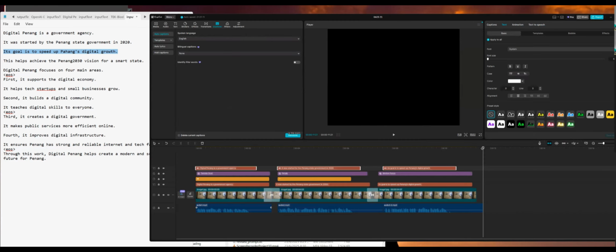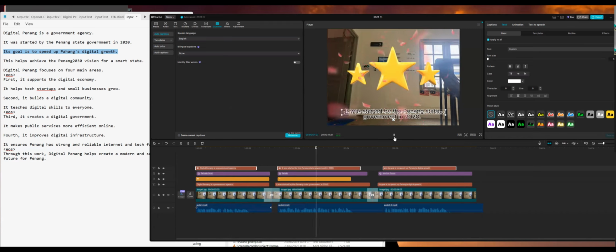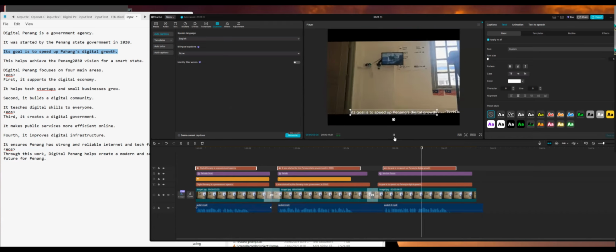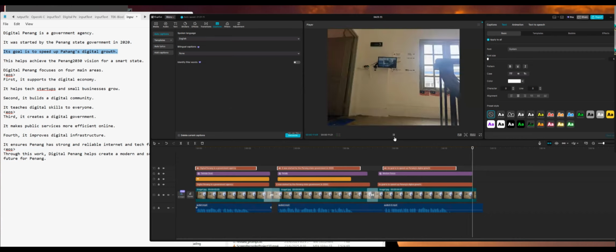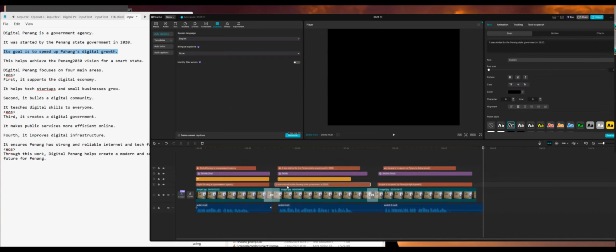Okay, let's see what is the caption provided. Digital Penang is a government agency. Good, good. It was started by the Penang state government in 2020. Its goal is to speed up Penang's digital growth. Okay, so here, if you don't want to go through the trouble just now, you can try their caption and then edit it. That is also another possibility.